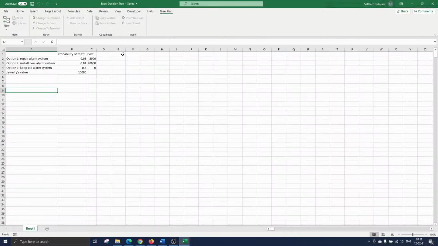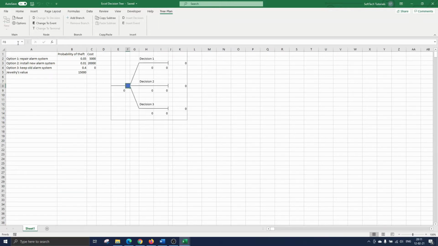When the Treeplan menu is opened in the ribbon, we select a random cell in the sheet where we would like the tree to appear. We click on New and we can choose the number of branches we need. For our example, we need 3 branches since we have 3 options. Select 3 branches and you see a decision tree with 3 branches appear on the screen.